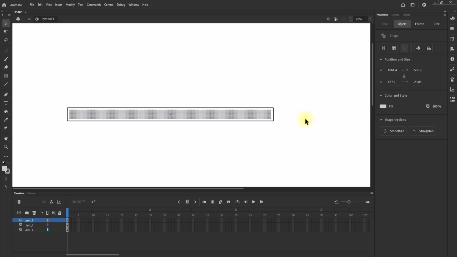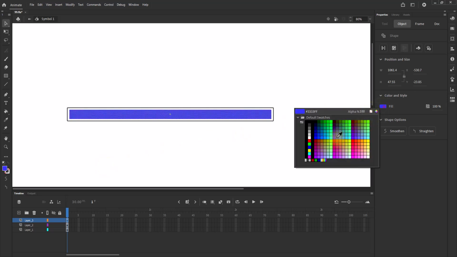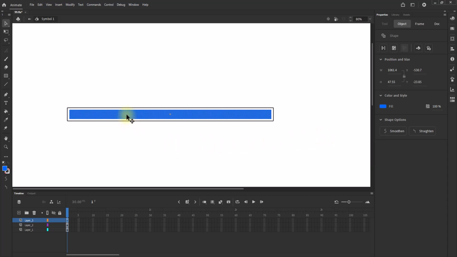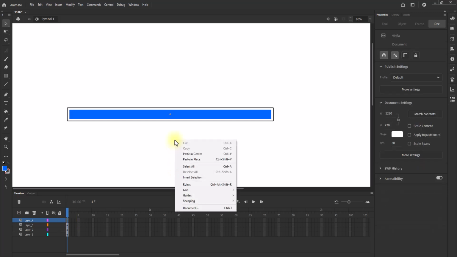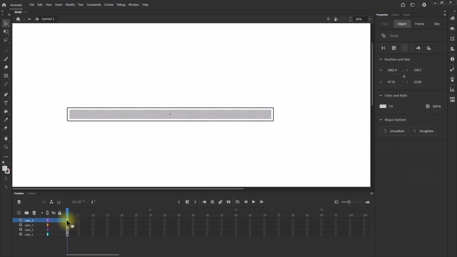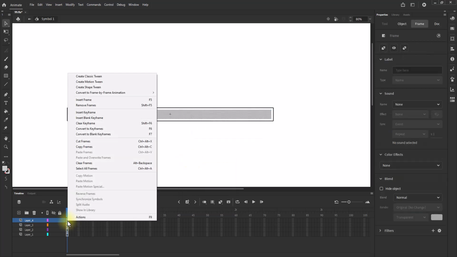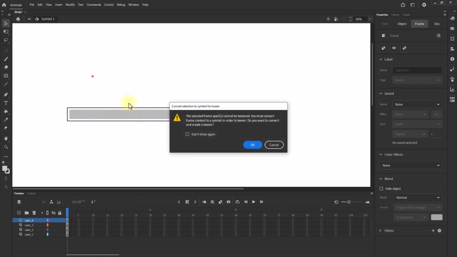Make it a different fill color. Insert a new layer again and paste in place. Right-click on the frame and choose Create Classic Tween.